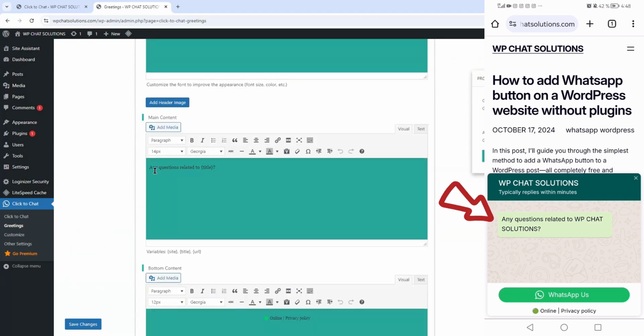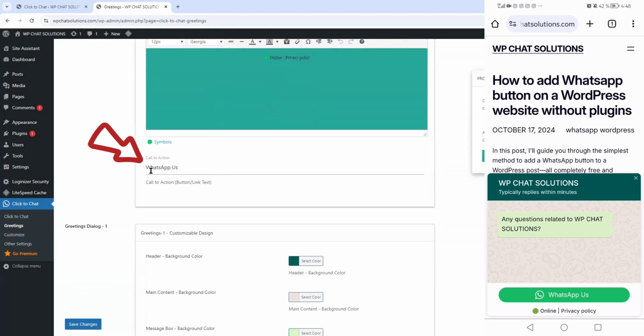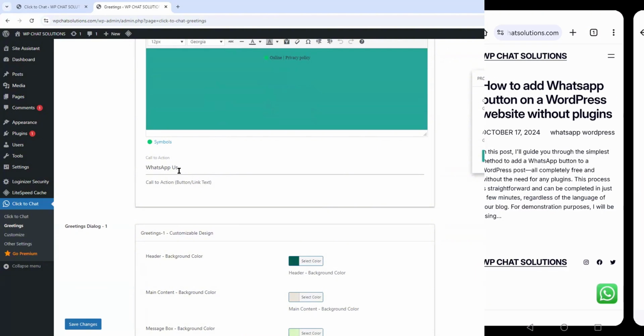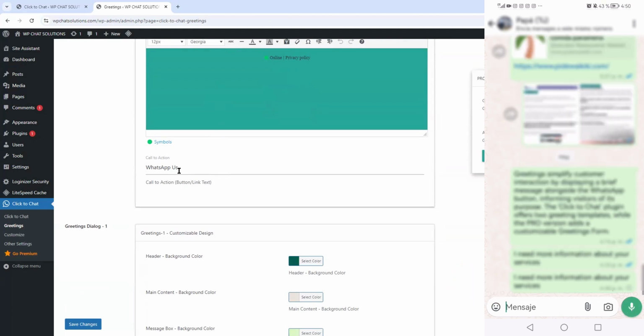Now the message says any questions related to WP Chat Solutions. So you can see here the greeting says any questions related to title, and the title name is WP Chat Solutions. And finally, going down a little more, the call to action is WhatsApp us, and it's the same call to action here, WhatsApp us. So if I touch this WhatsApp us button, it definitely opens up WhatsApp on a mobile device, and it has the same message that it had before. I need more information about your services.